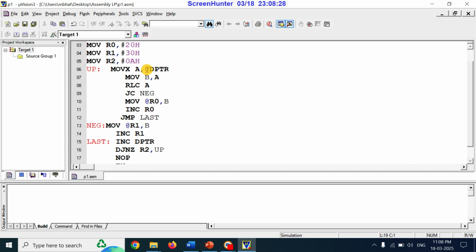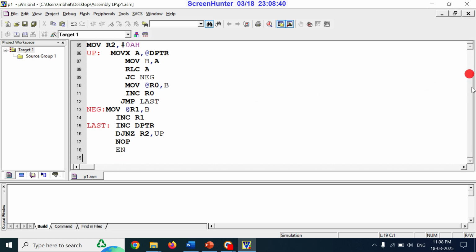Now if the next number is positive, then we have to store it in the 21H memory location. So increment R0, so now R0 is incremented to 21H. Next jump to last. It is an unconditional jump, and last is the label, so now it comes here. Next increment the DPTR, so now DPTR is incremented to 1002H. Next decrement the R2 value, already it was decremented to 9, now again it is decremented by 1, so 9 to 8, again jump to up.